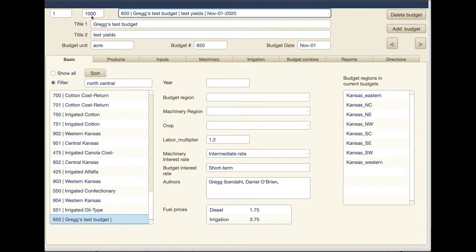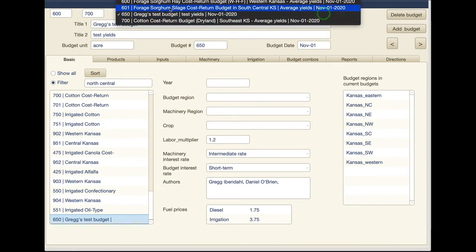The way you would do that is with these two cells right here, this one and this one over here, where you can limit your range of the numbers that show up. Right now it's set to show any budgets numbered from 1 up to 1,000, which is basically all the budgets we currently have in here. But we know this is budget 650, so we could say something like this. Let's set it to only show budgets from 600 to 700. And now when we click on this button that brings down this drop-down menu, you can see it limits our budgets to only those 4 budgets that fit within that range.